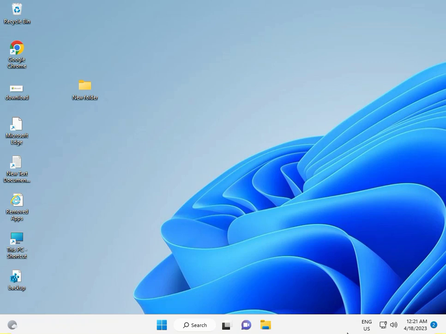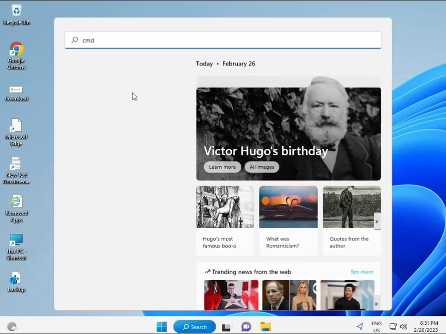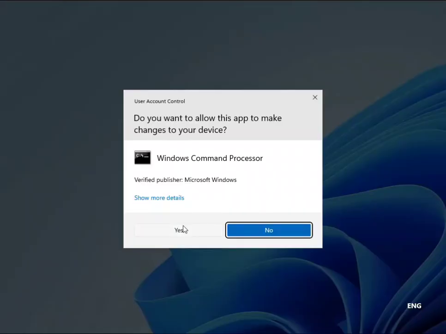Not all of the updates were successfully uninstalled, that is what is causing this issue. So, guys, click the Start button and type cmd, then press Enter. You can also right-click and choose Run as administrator.